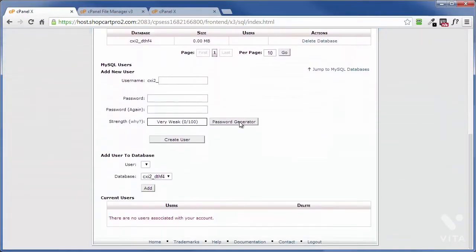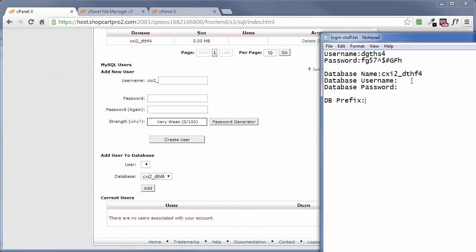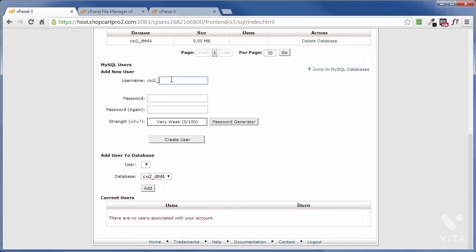Come on down and create our user. And I'm going to use the same name for my username as I did for the database name. So I just want to copy this guy right here. Now you don't have to. You can name your username whatever you want. But this is just a habit I've gotten into.